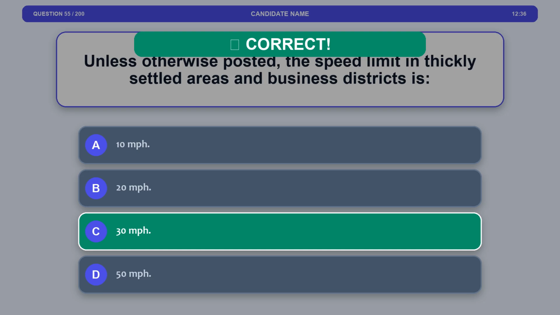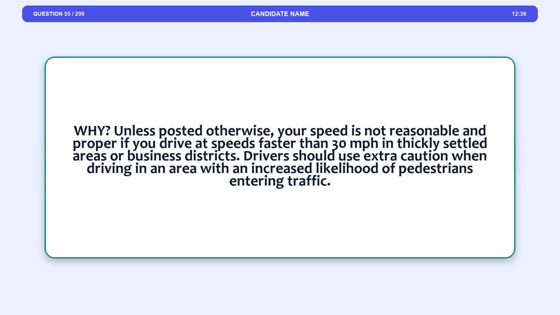The correct answer is option C, 30 miles per hour. Explanation: unless posted otherwise, your speed is not reasonable and proper if you drive at speeds faster than 30 miles per hour in thickly settled areas or business districts. Drivers should use extra caution when driving in an area with an increased likelihood of pedestrians entering traffic.